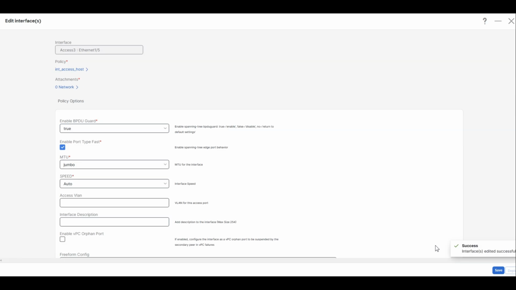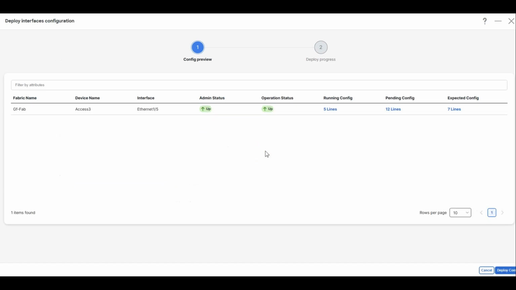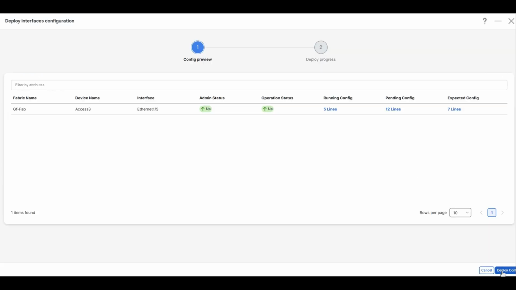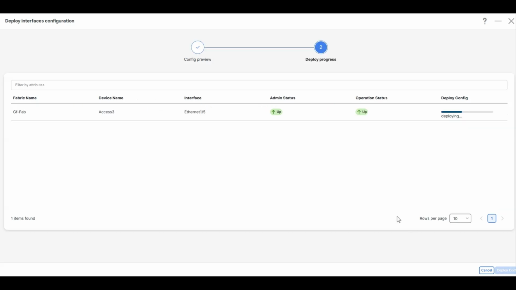And I would click deploy. Check what the expected config is. We made interface 1/5 a switch access port, and we're going to click deploy config. Now the command is being put to switch 3. Close it.